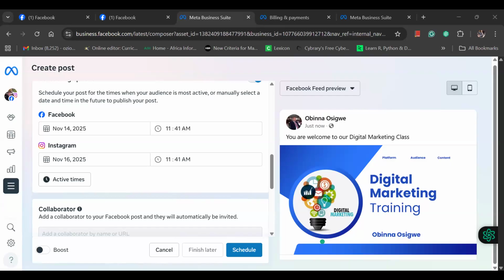And also it helps you to send messages, create ads, and view analytics. So the benefits from what you've seen is that it helps you to manage your accounts in one place. It helps you to share content easily, and it helps you to improve your efficiency. You don't need to be everywhere at the same time.